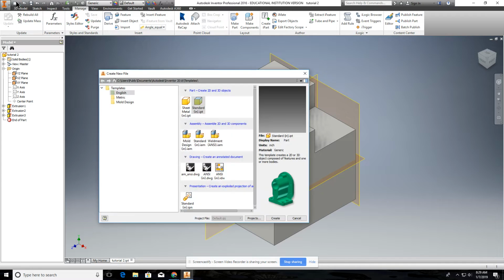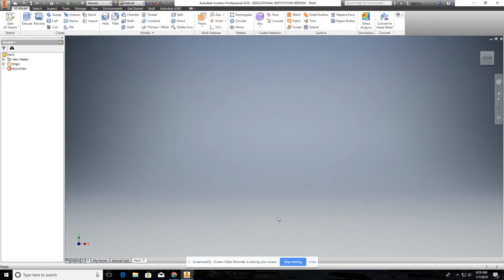We're just going to go to new and make sure you're under the template English and do standard inch IPT. Go to create. Go to your isometric view over here, your home view, and then expand origin and turn on these planes, just the planes. And again, once you get going on this, you don't really need to do that.